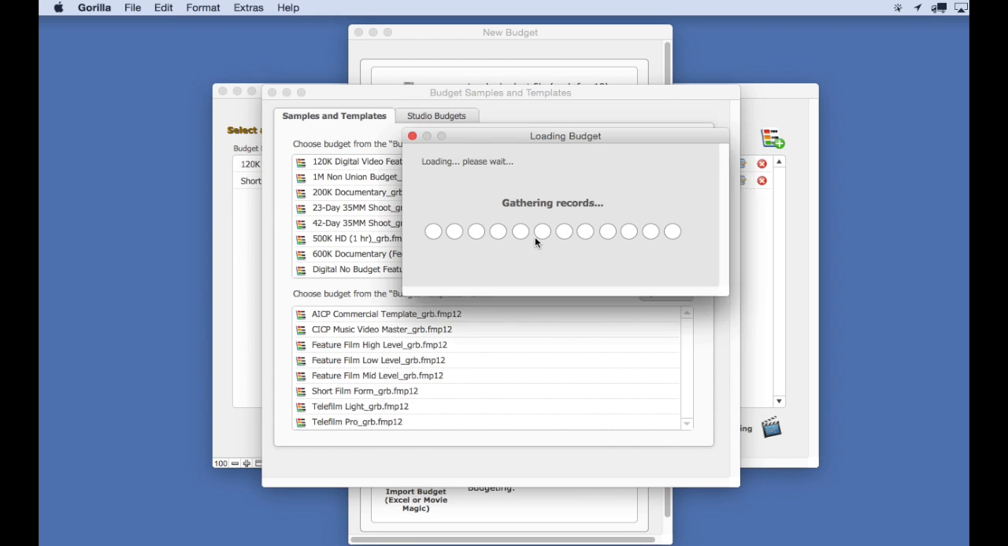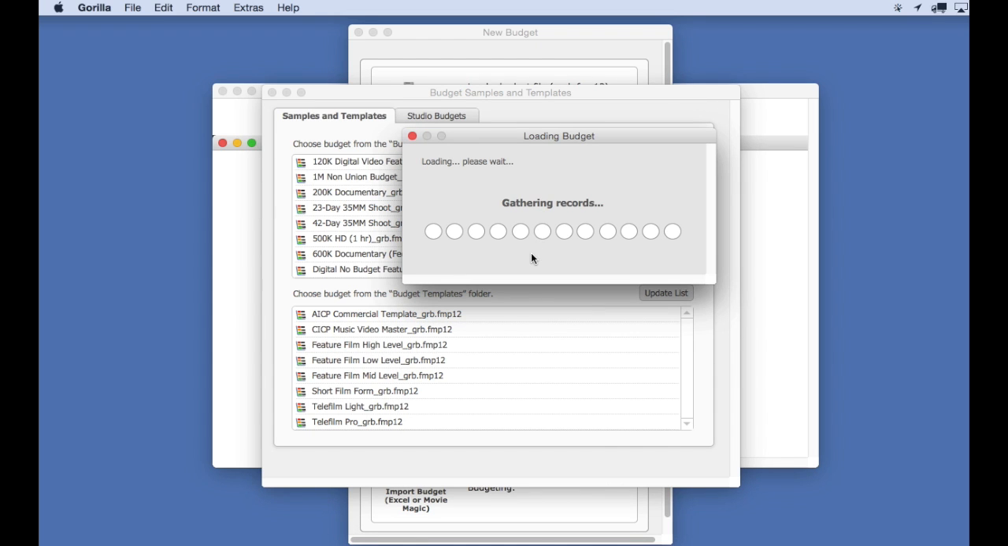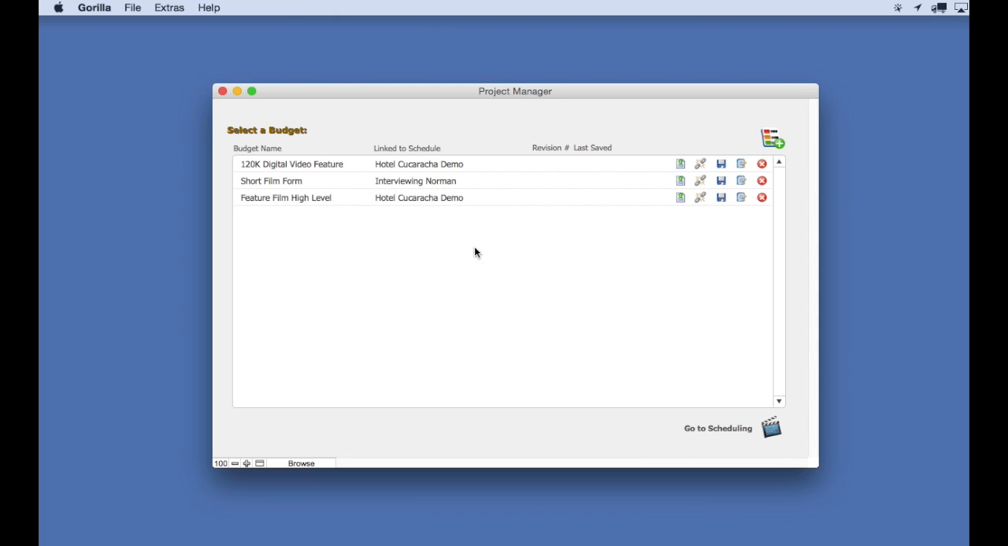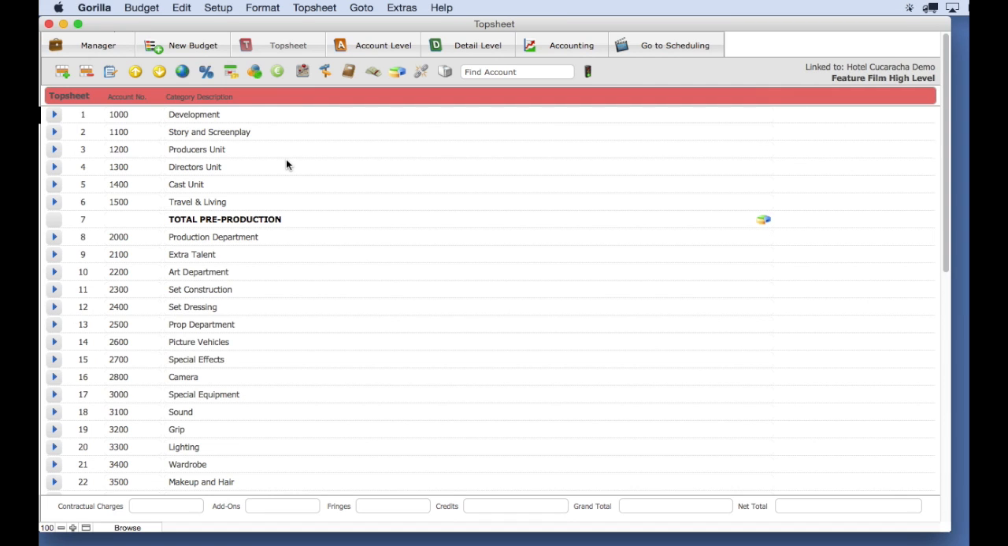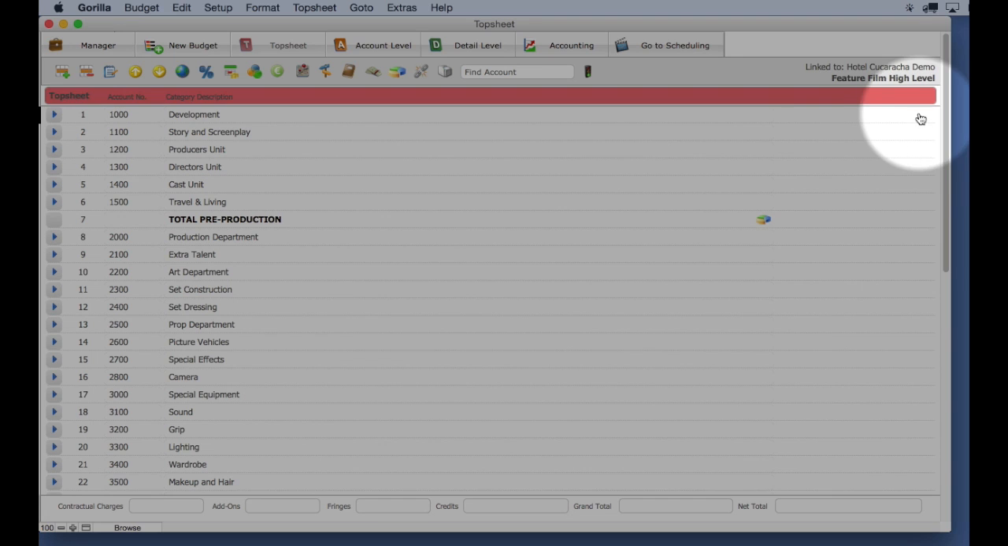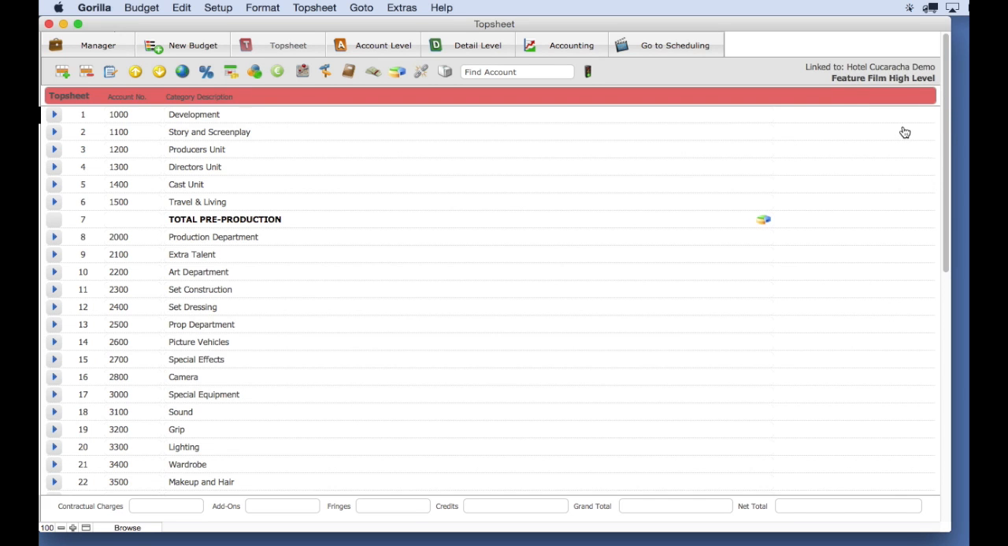The budget is divided into 4 levels: the top sheet, the account level, the detail level, and the optional 4th level. Let's go to the budget by selecting the budget in the Project Manager. We are now in the top sheet. Now notice that there are no totals for any of these accounts in our budget. I'm going to show you how to create a simple detail line item.